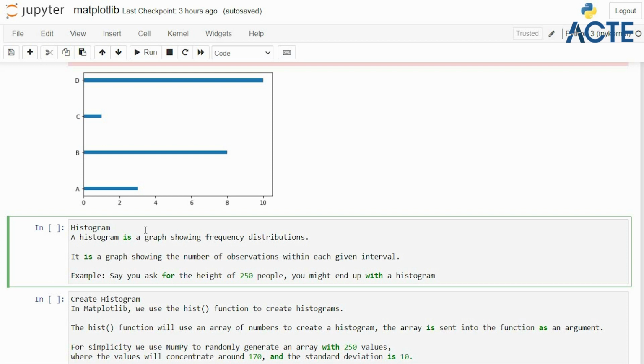For simplicity, we use NumPy to randomly generate an array with 250 values. If we want to generate an array with 250 values, we will use the random method, that is random.normal, where the values will concentrate around 170, and the standard deviation will be 10, right? So this is the way we will create the histogram.